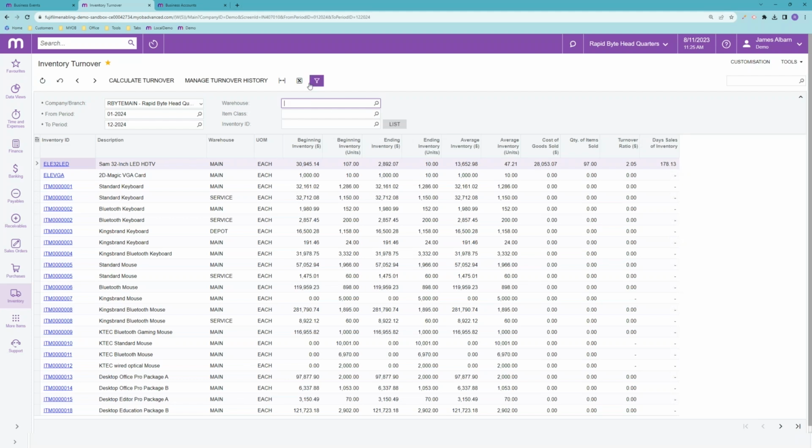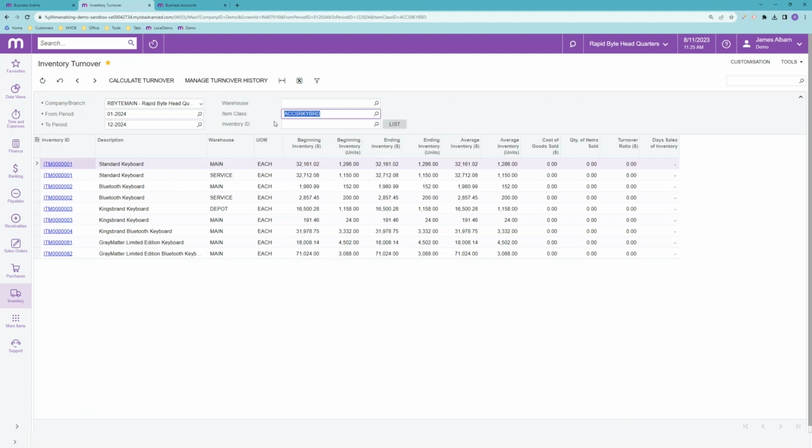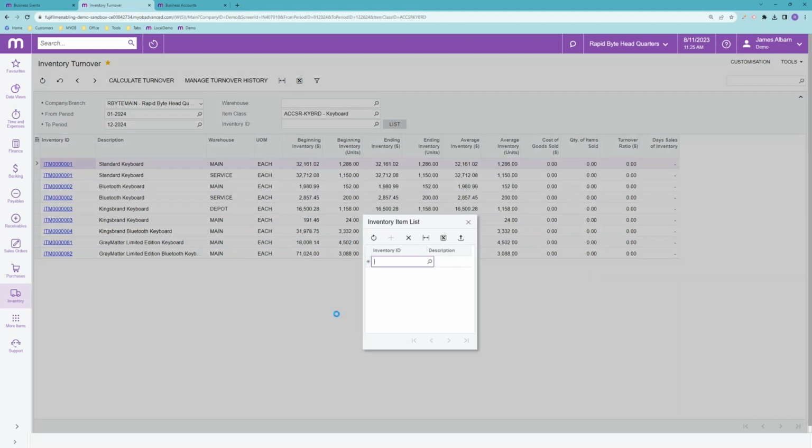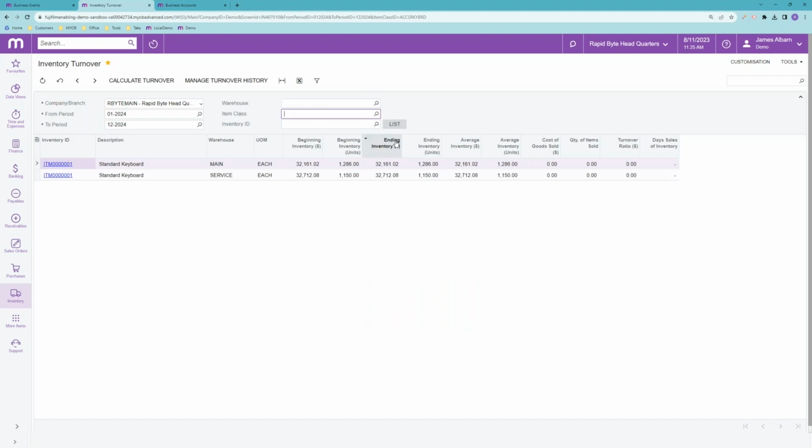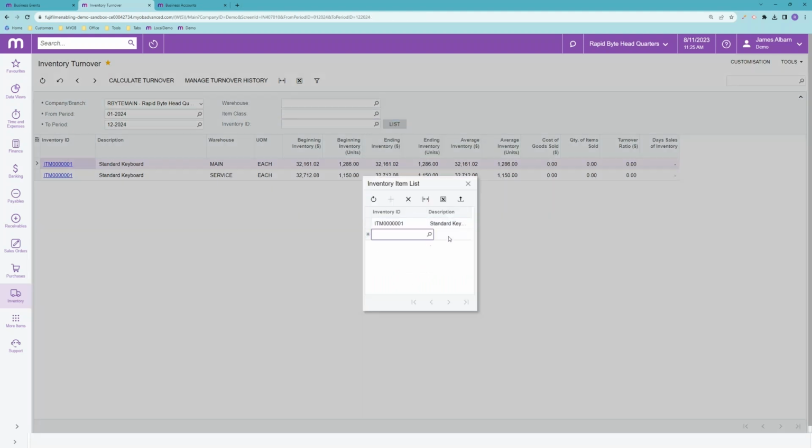I can go in and just do it by specific items or item class. I can also go in and select multiple items. So if I was going to select specific items in a list, sorry, let's just go back here, take that out, and I can add items to a list.